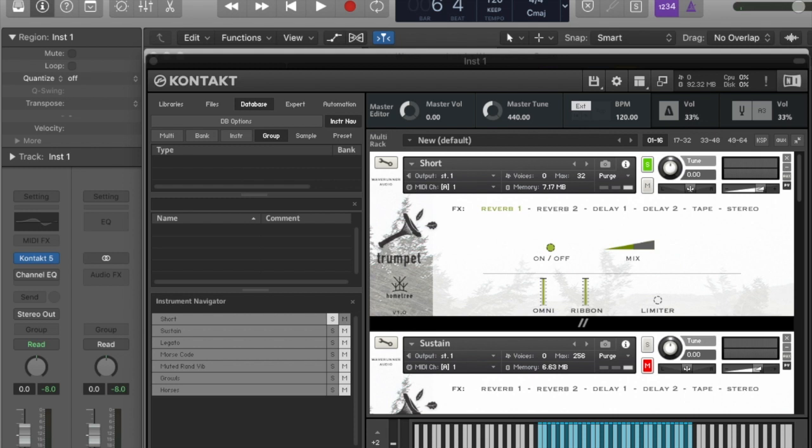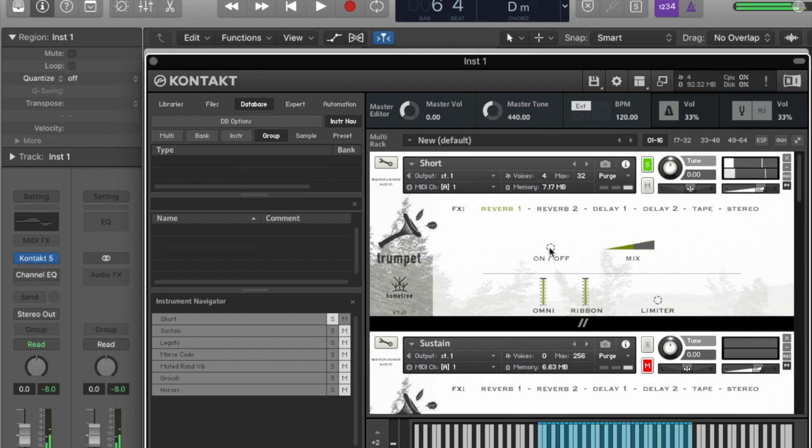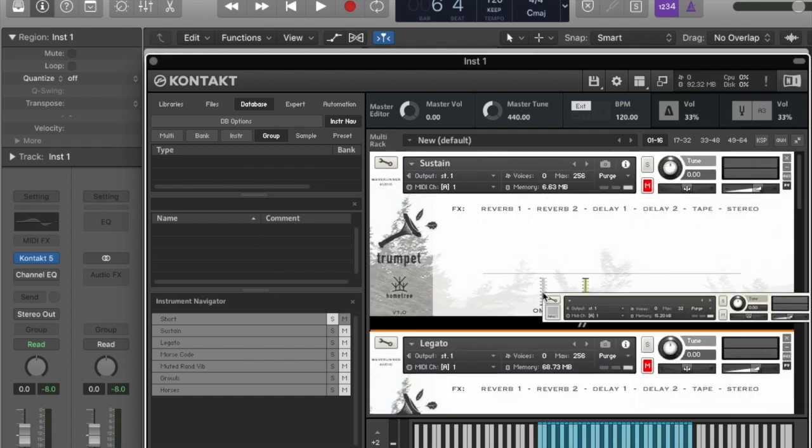You'll notice that the sound has reverb built in, and that's one of the default settings of this instrument. I'm going to turn it off so that you can hear it without the default reverb setting. You'll also notice that there are choices of different microphones, the Omni to get the room sound with the trumpet, and Ribbon for a close-up sound. Let's hear what those sound like individually.